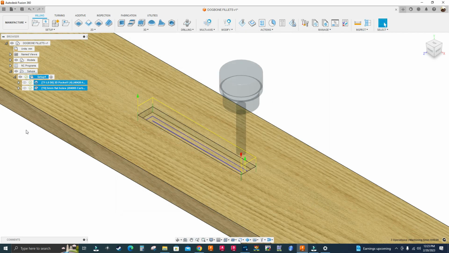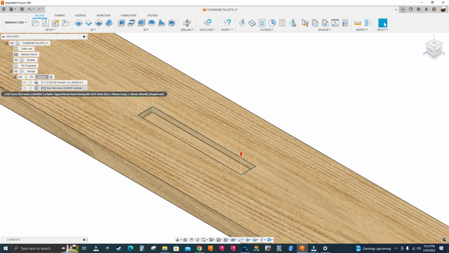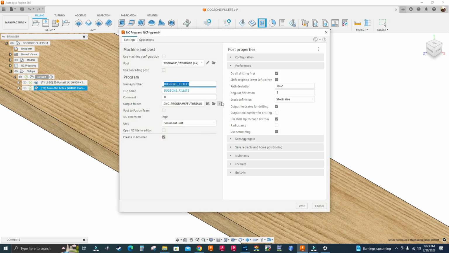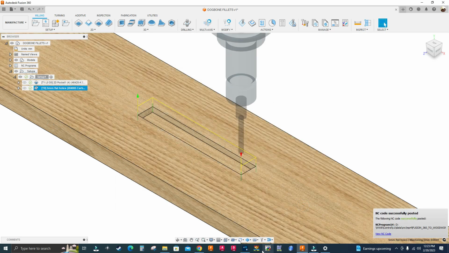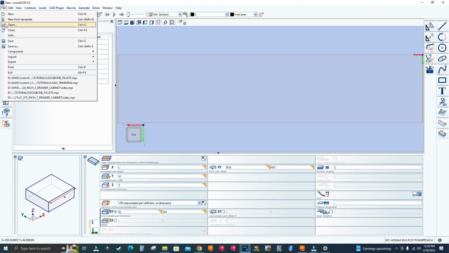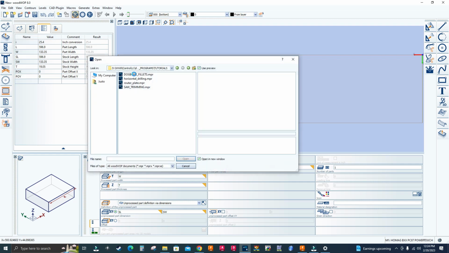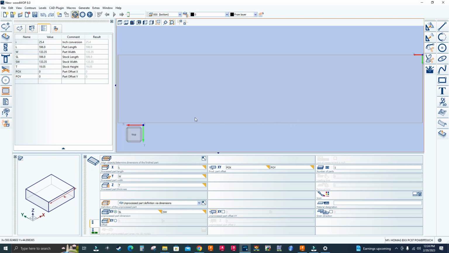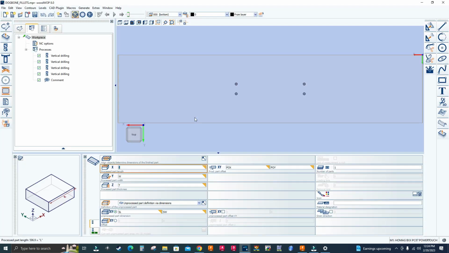Okay. So let me post-process. You know what, I'm doing the post process for the drilling operation. So right click, post process, post it. Let's go to Woodwop 8.0, file, open, select the first one, open. Okay. See, now I got 4 drilling macros. So I'm gonna NC generate this program.